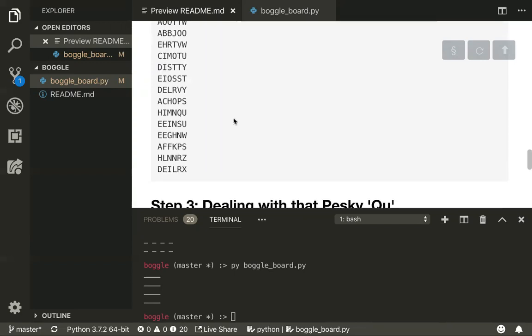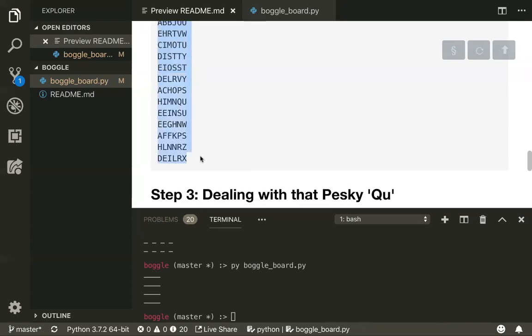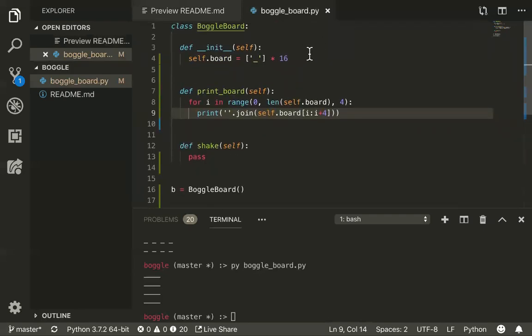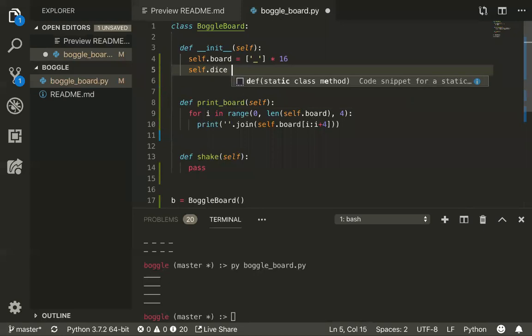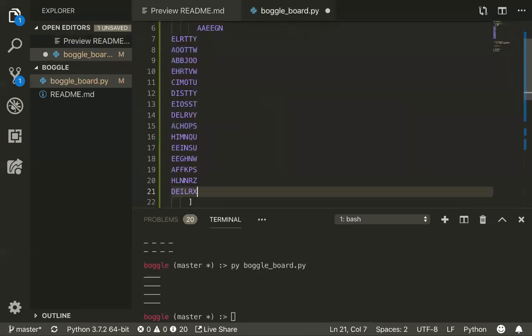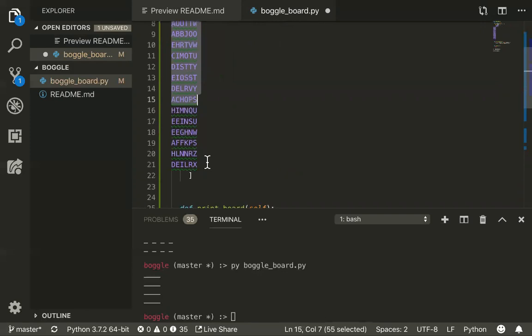So I'm gonna copy this. So thankfully, all these rows are gonna symbolize a dice. And whoops, we'll go here. So when my board initializes, I'm just gonna say self.dice equals, and I'm gonna make an array of dice. And hold on, it's gonna take me a second to format this, which I know is very boring, but gotta get done.